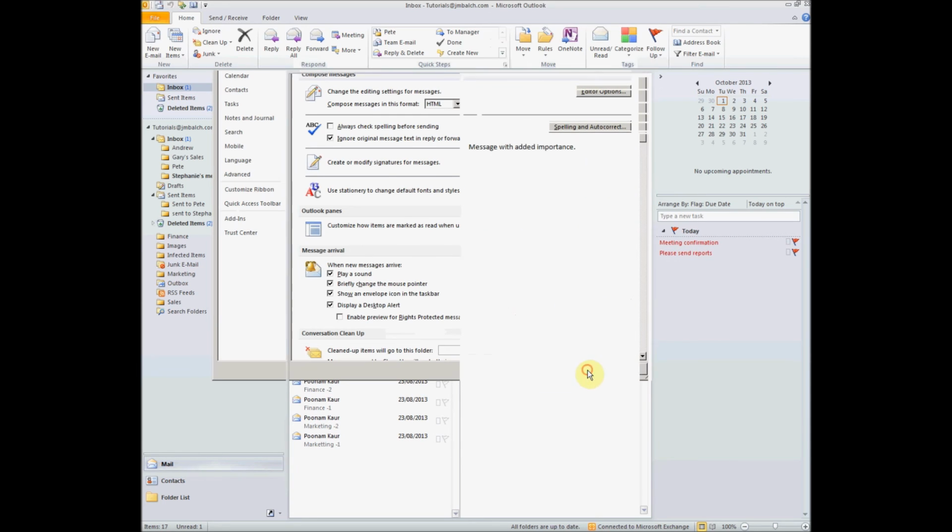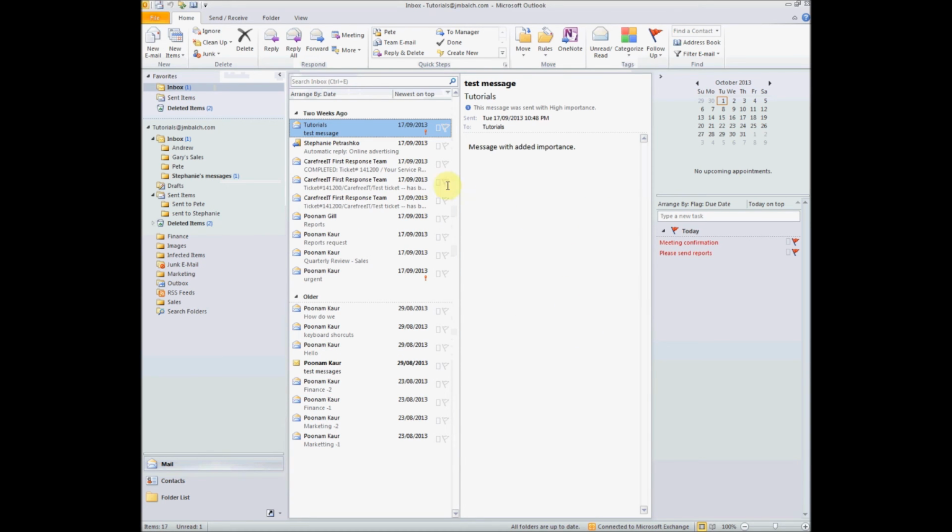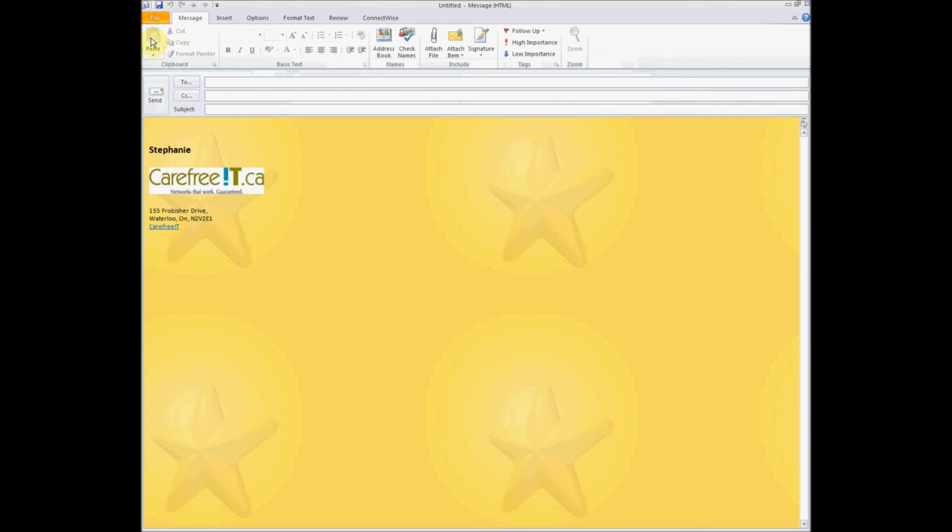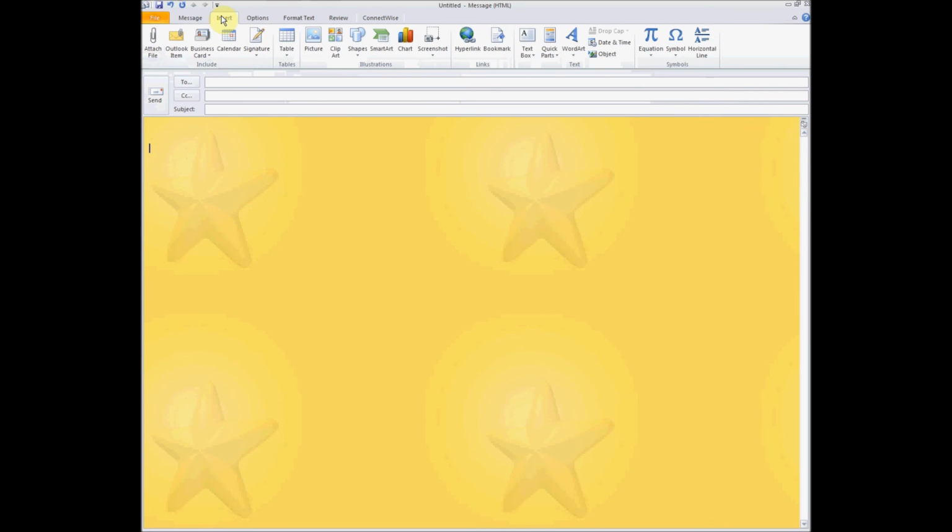And OK. So now when we click on new email, we're going to have the new theme appear. And the signature that we just created is there as well. So you can leave that there, or if you don't want it there, you can just simply hit delete. And if you click on the insert tab, there's all kinds of ways that you can use the functions here to style your email a little bit more the way that you want.